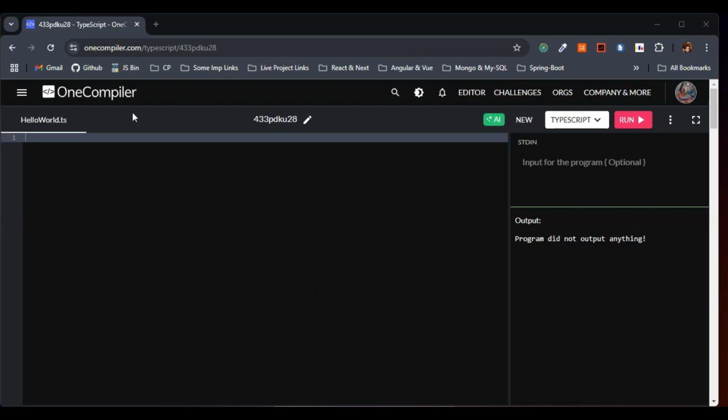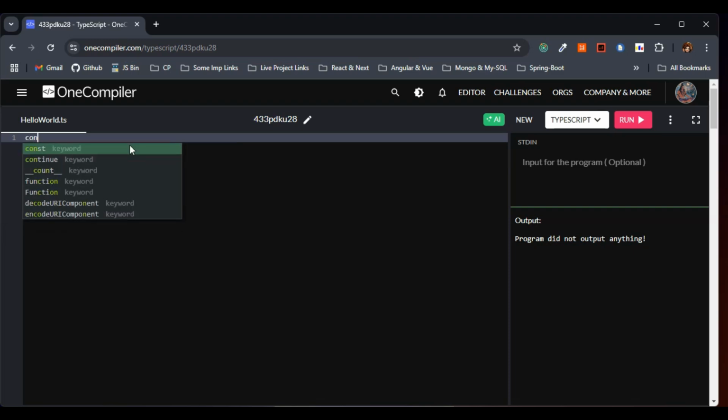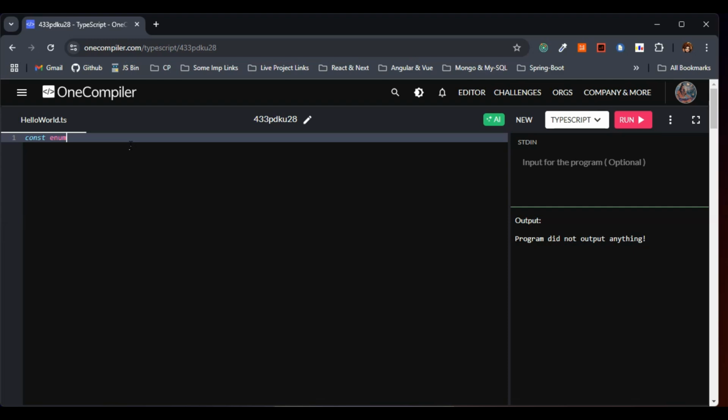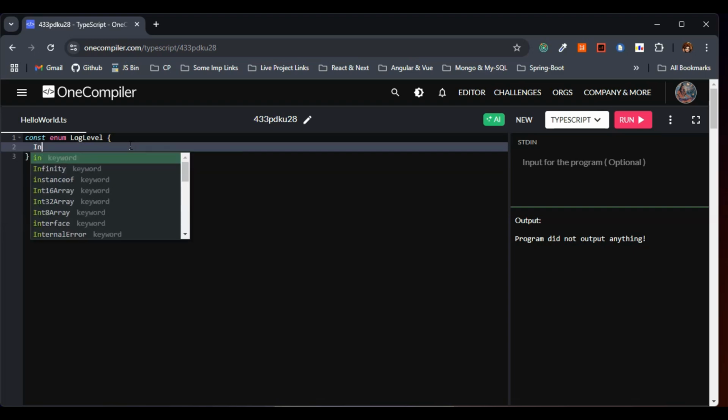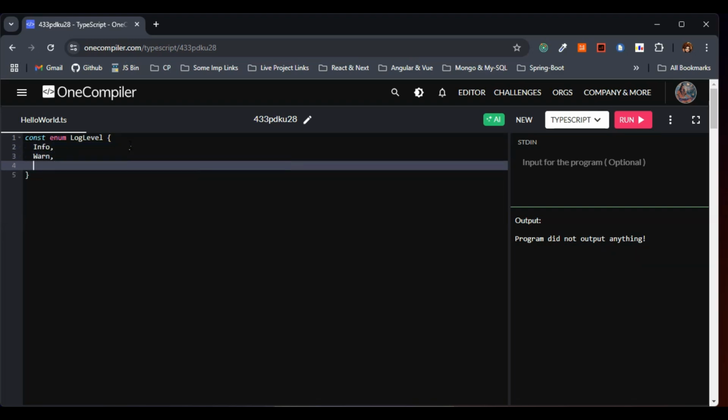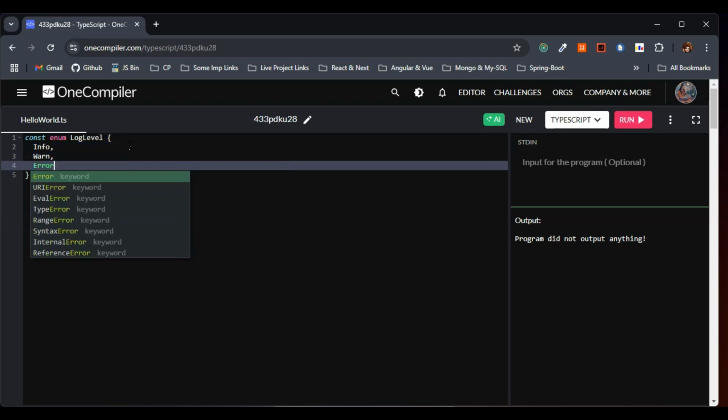I'll quickly come here. The first example, let's try with const enums initially. Next, we'll try an example using const enums in calculations. So first, let's go with the const enum. I'll name this one LogLevel, and within this I'll give Info equal to 1, as well as Error.